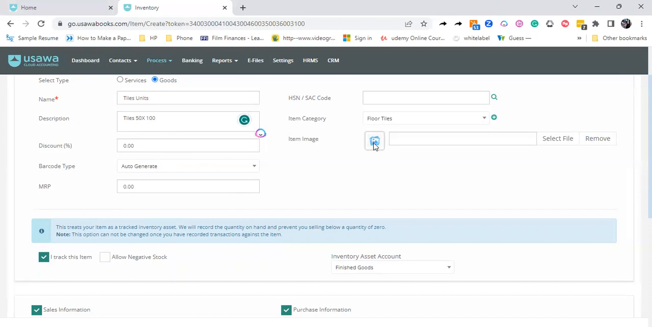Now the system allows you to put an image of the tiles, in case you have the image somewhere, so that anybody can actually see the image. Two, the system allows you to set a maximum discount, in case you want to restrict discounts. But that's not what we're concerned about here. The system can also auto-generate a barcode for you, or if the tiles come with a barcode, you can manually put in the barcode. You know those serial numbers in barcode form? You can scan it and the system will have it here. But since I'm generating one, I'll let the system generate it for me.